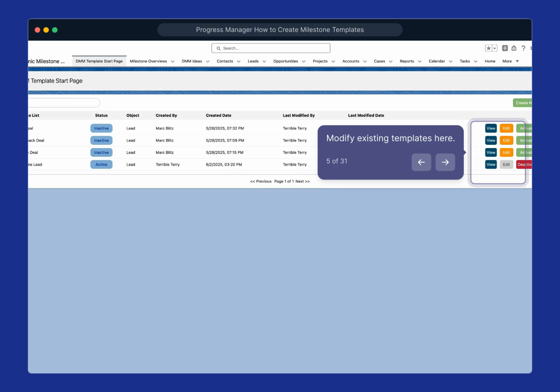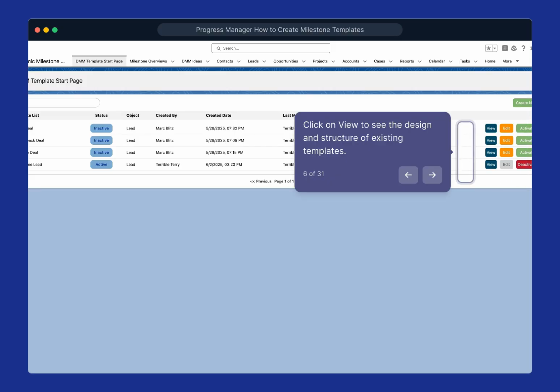But notice, once you've created multiple progress templates, this is also where you'll come to deactivate, edit, and delete templates. Click on View to see the design and structure of existing templates.